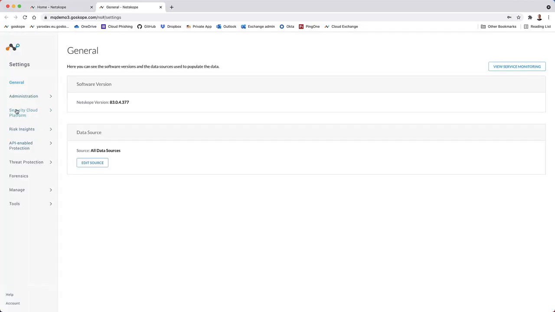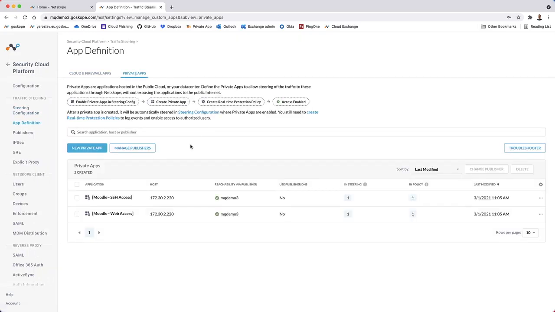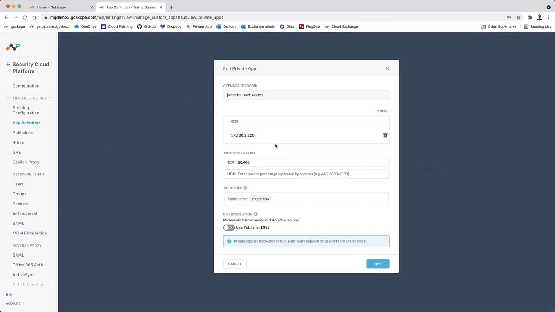Deployment and ongoing operation of Netskope Private Access is simple given the cloud-native architecture, unified policy engine, and same Netskope client footprint used for other Netskope Security Cloud services. Now, once we have deployed Netskope publishers where our internal apps are hosted, the first step is we want to define the app resources we want to grant access to.